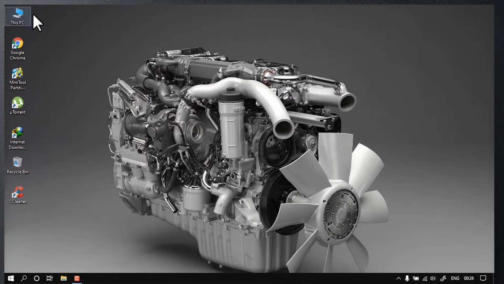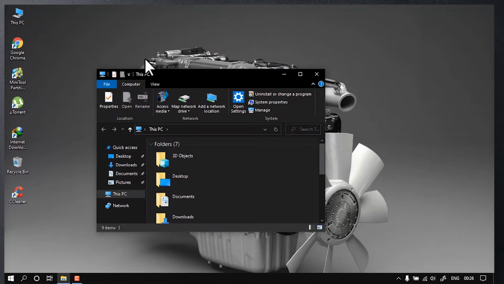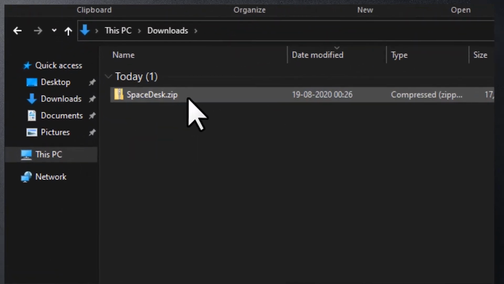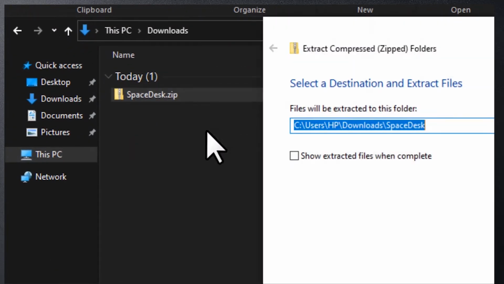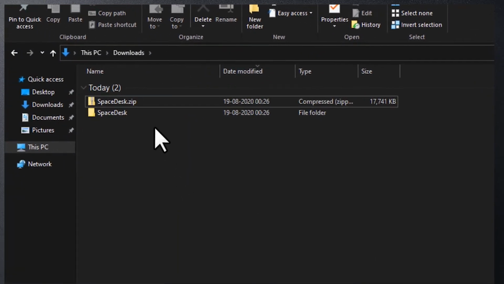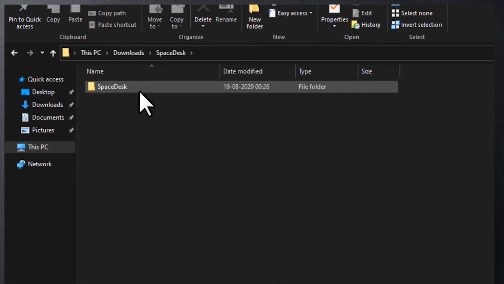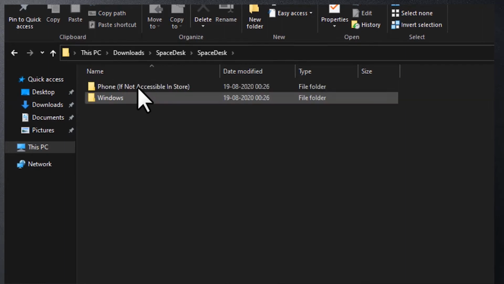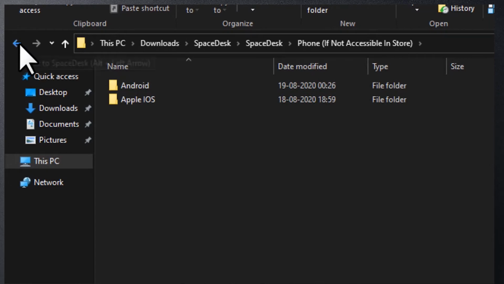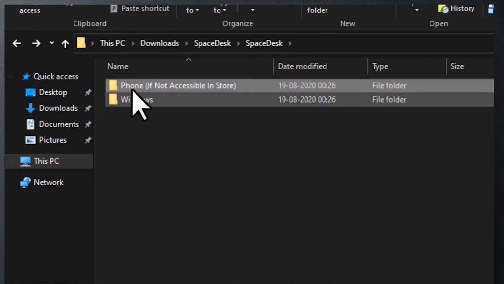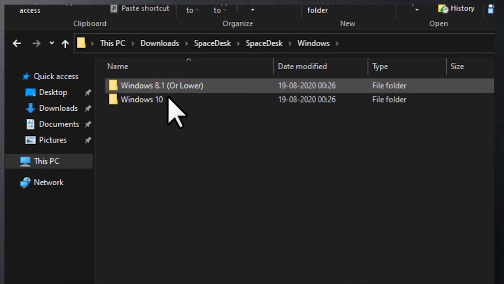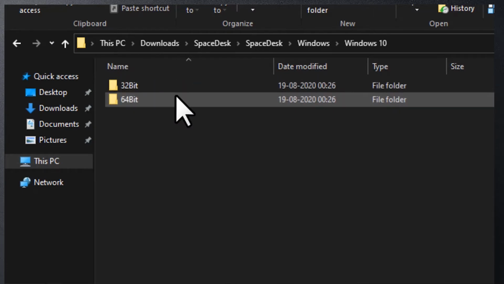Okay, after it's done downloading, just open the file. As you can see, I have the spacedesk.zip, so I'm just going to extract the file. If you don't have access to the internet, you can just use this phone folder to download the APK. Anyways, just open the Windows folder and then choose your system architecture.